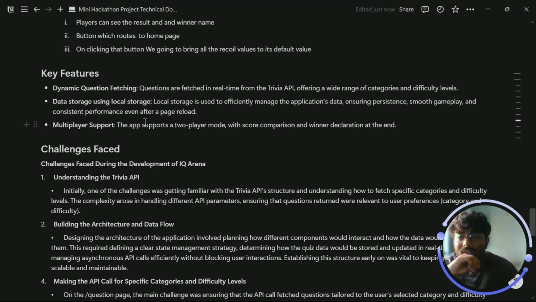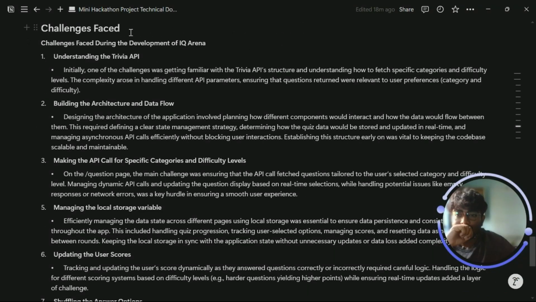Then come the key features. There are 3 main key features in this. One is dynamic question fetching. The second one is data storage using local storage, and the third is multiplayer support because we are letting 2 players play this game. Now, some of the challenges I faced while building this project.